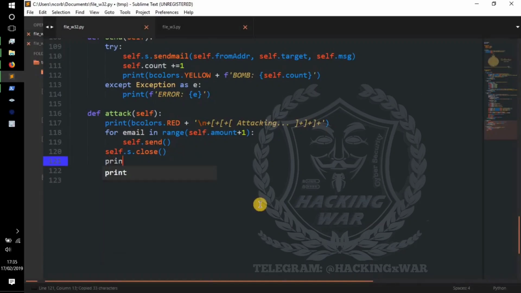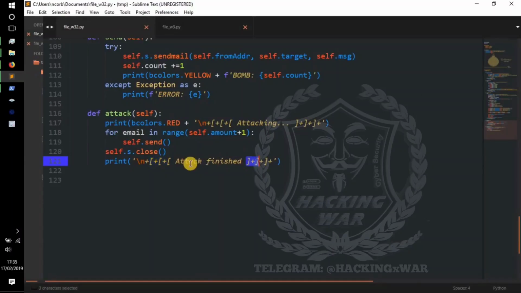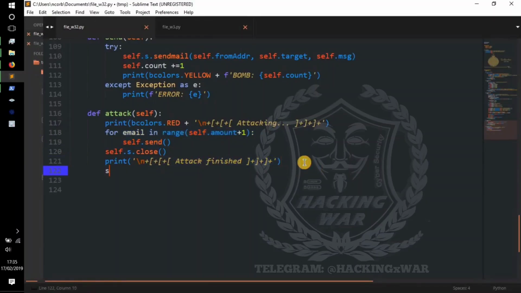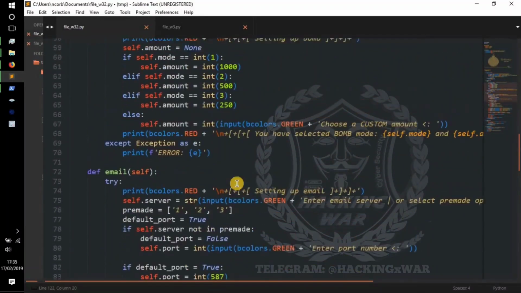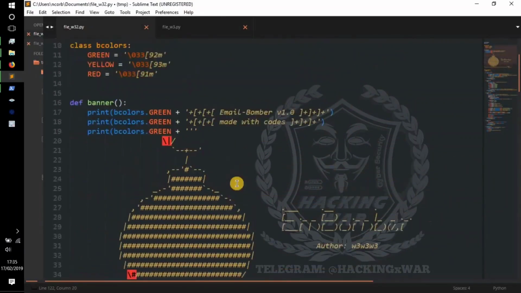Next, we can just do print, and then I've just done here \n, and then here we go, that bit again, and then attack finished. So we've got attacking, and we send the emails, then the attack is finished, and then afterwards we're just going to do sys.exit and then 0. That's all the instance methods done. That's the email bomber finished.